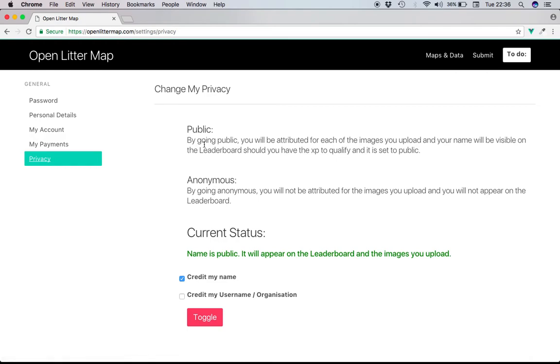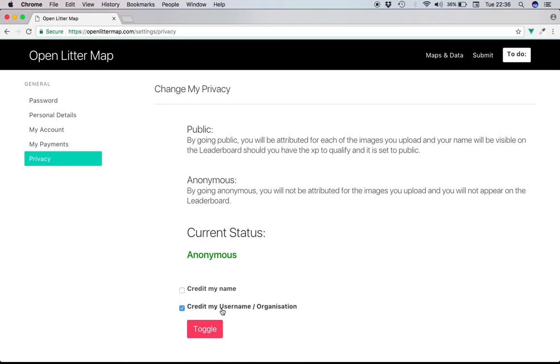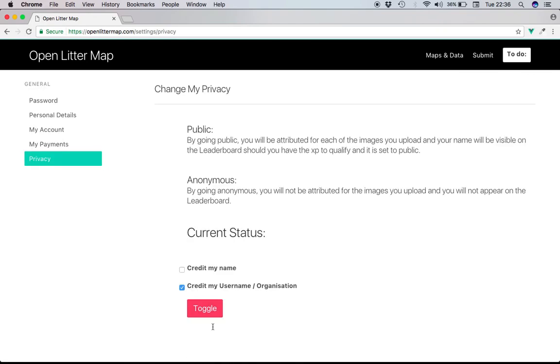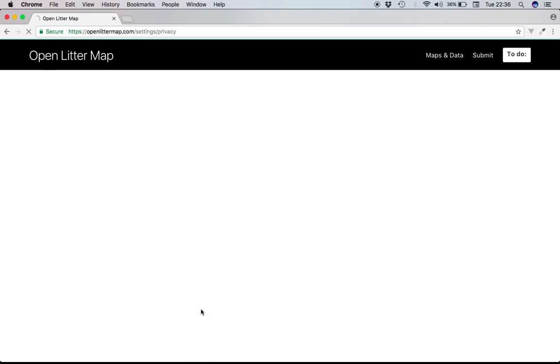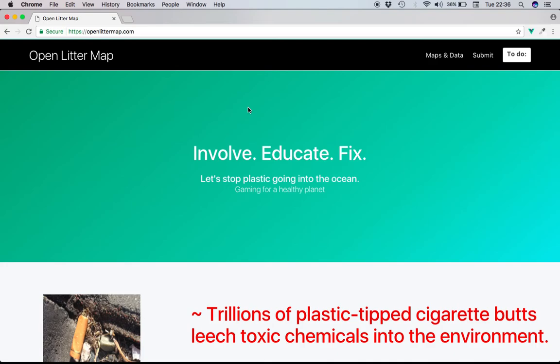And finally, your privacy is made public. However, it's made anonymous by default, and if you wish, you can change that to anonymous, or you want to just credit your username or organization, or you can credit your full name. You can do that. So that's a basic rundown on OpenLitterMap. I hope you like it.